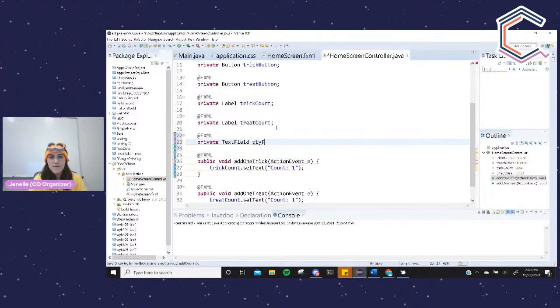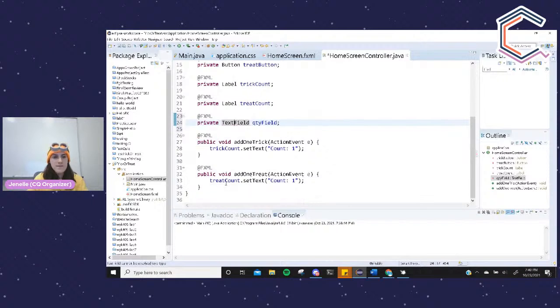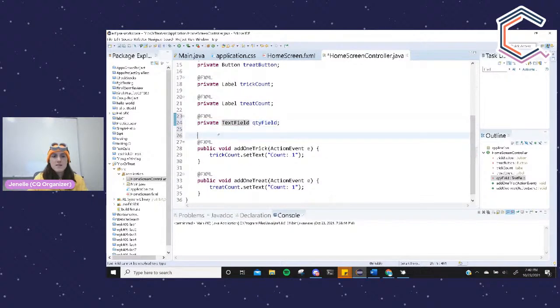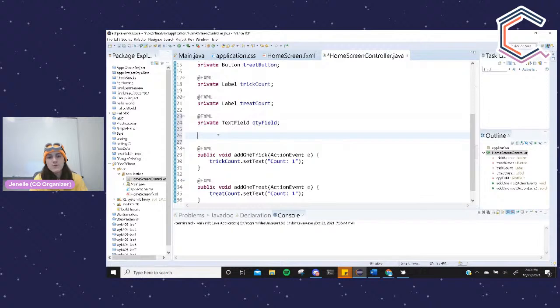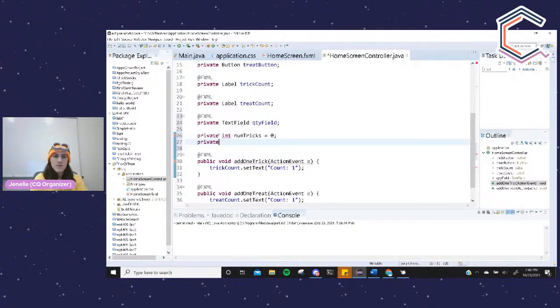We called it quantity field. And it wants me to import TextField, so I can go ahead and do that. Then I'm going to create two global variables, one to hold the tricks and one to hold the treats. So I can say private int numTricks, and I'll initialize that to 0, and then private int numTreats.